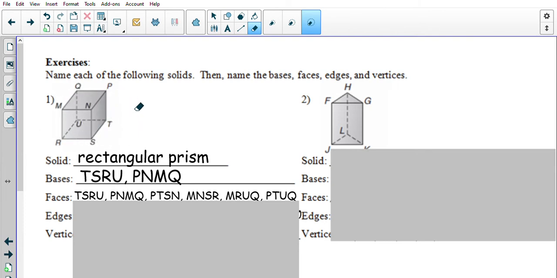The one thing that's really important is make sure you name your bases again as well, because they're also considered faces. So I listed my bases again, you can see that, and then from there just list your others. And again, make sure you have MNSR. I accidentally had MNRS. I must have gone through those too quickly as I was typing them in, so make sure you have that fixed.